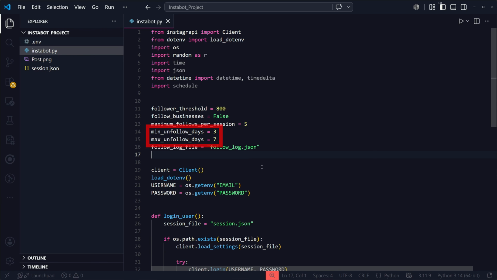of randomization. Min and max unfollow days are the minimum and maximum amount of days to wait before unfollowing someone, so it'll be anywhere between 3 and 7 days. Follow log file is just the path to the JSON log file, and it's just a file that the bot will use to keep track of how long it's been following the users.